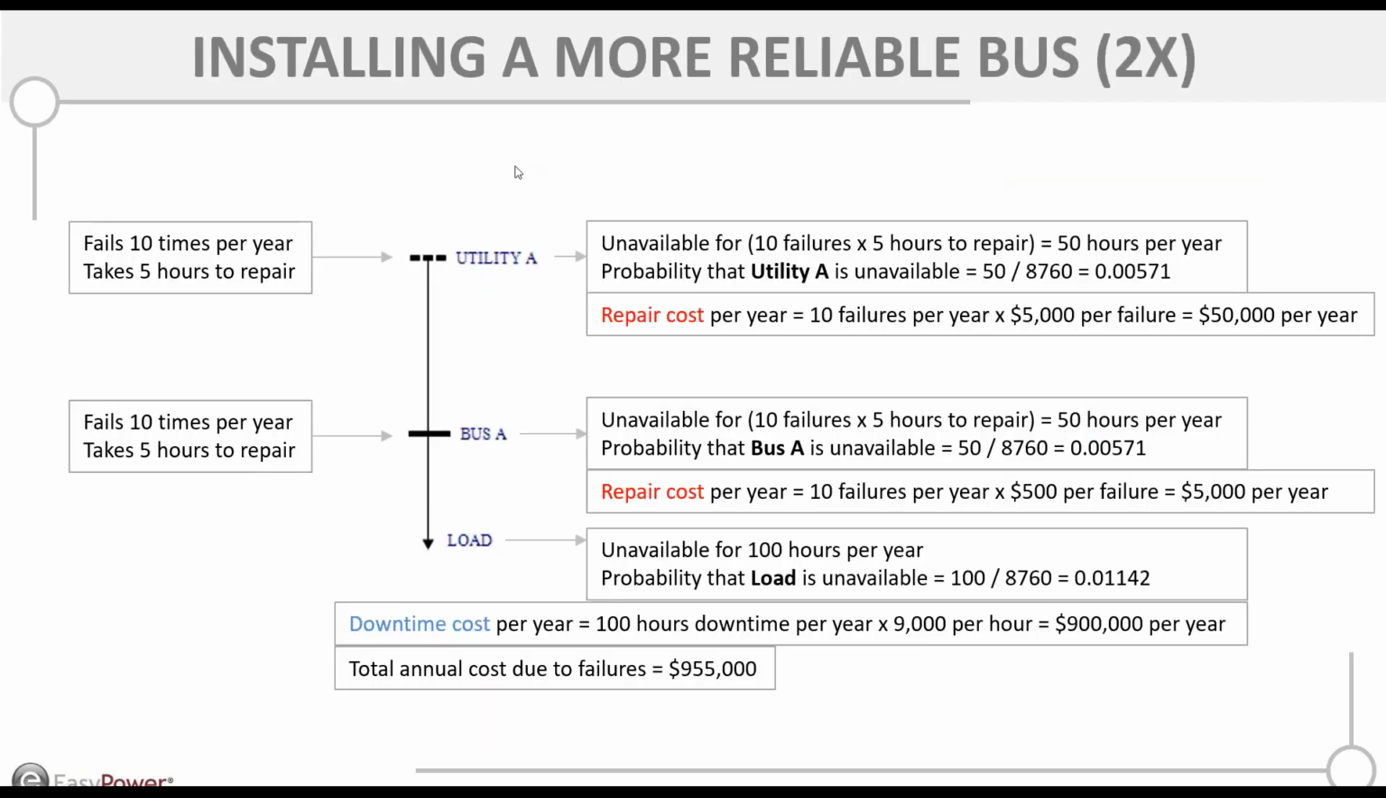So let's look at installing a more reliable bus. Our utility stays the same: same failure rate, same annual repair cost. But now instead of failing 20 times a year, the bus fails 10 times a year. So now it's only down 50 hours a year instead of the 100 as before. It's essentially got the same failure rate as the utility, but the repair cost is lower. It's 1/10 of the cost because the cost was less to begin with, $500 a shot.